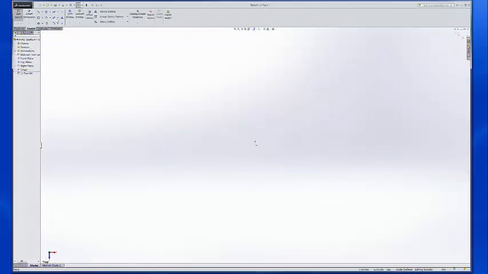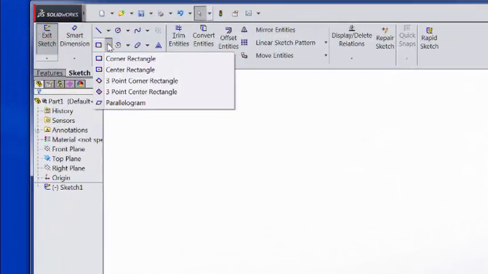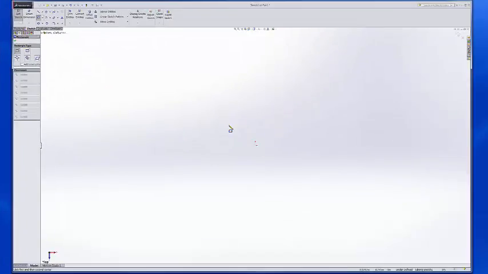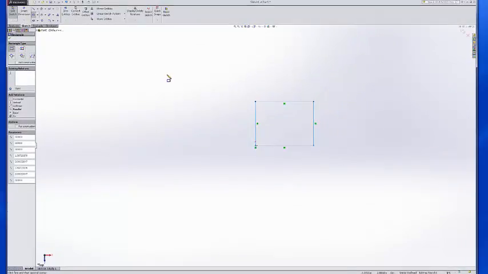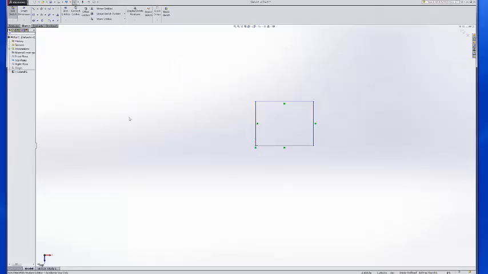So you've got an area here that allows you to draw all your different features, and we'll go into that and we'll hit the rectangle. Now the rectangle, you can do a corner, center, 3 points, 3-point corner and center, and then a parallelogram. So we'll just do a corner here. Now I like to make sure that I get that origin highlighted there. You can see that dot at the origin, and we'll grab that and just go out somewhere and create a box. I'm going to right click and hit select.